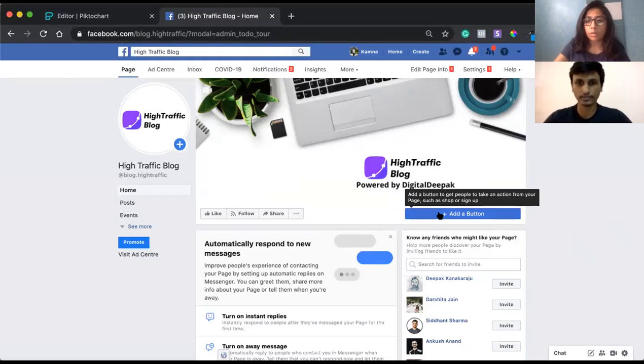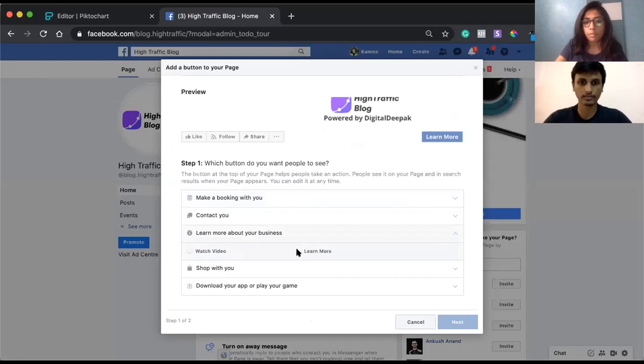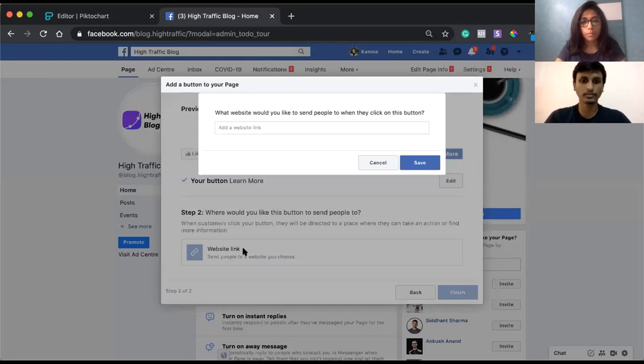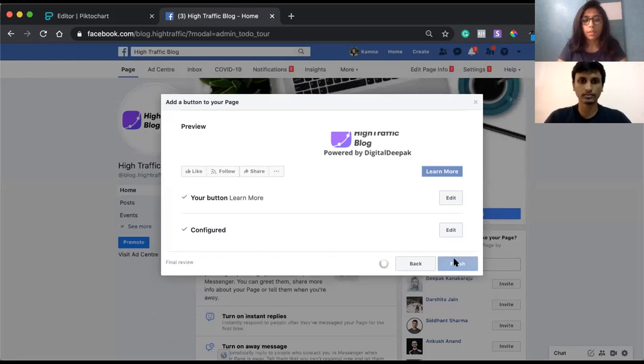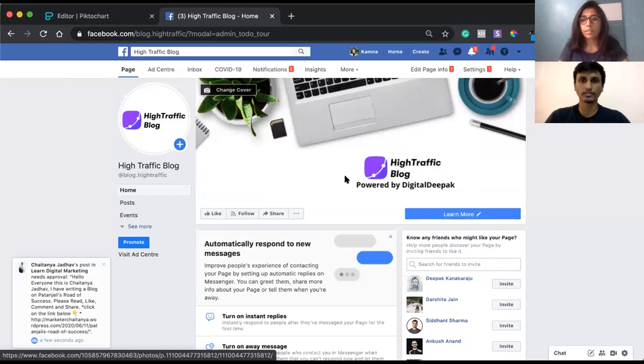And let's just quickly also add a button here, which should be the call to action when someone visits the page. Maybe Learn More should be good to go. And we'll also link it to our website. And we are done. So yeah, I think for Facebook, this much basic optimization is decent.